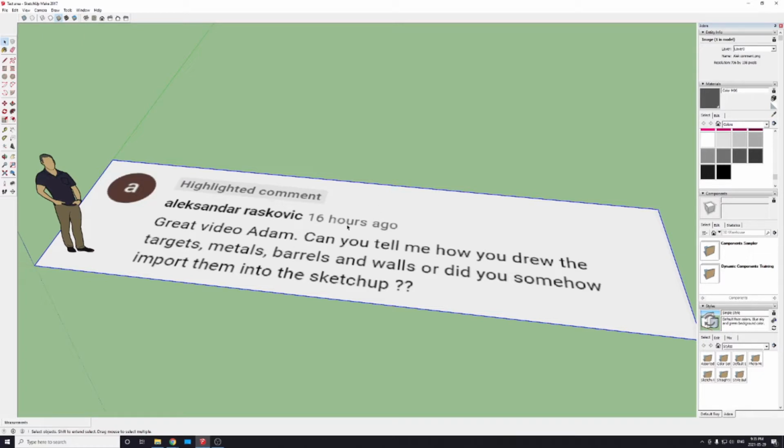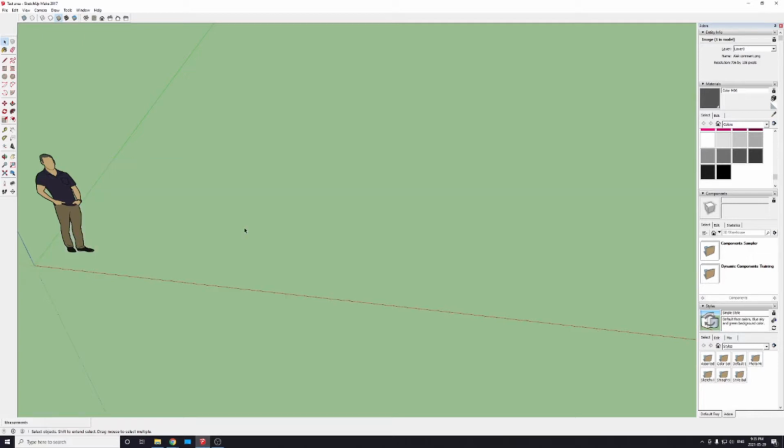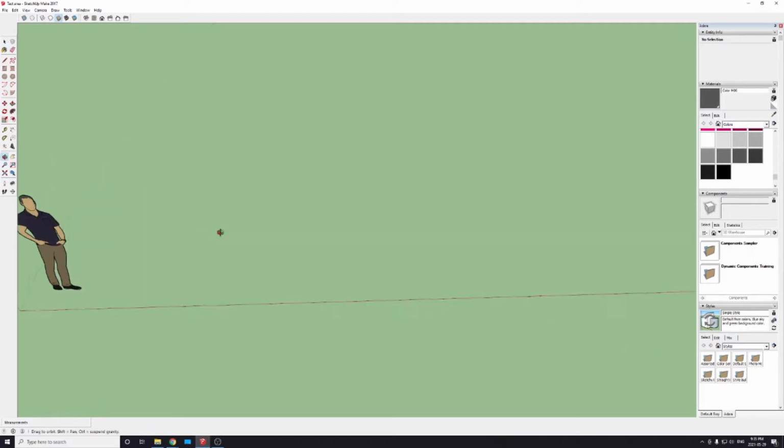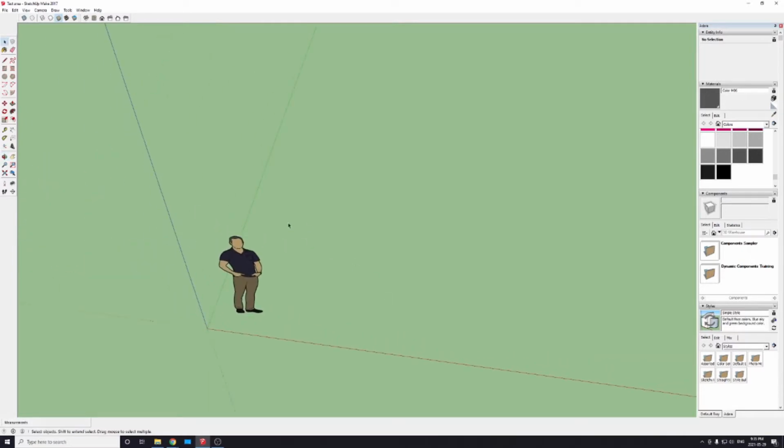Both. I've imported some of these, however, I've learned to make some of the props myself. And today we're going to cover how to make a wall section, and if we have time we might jump into something else after that.